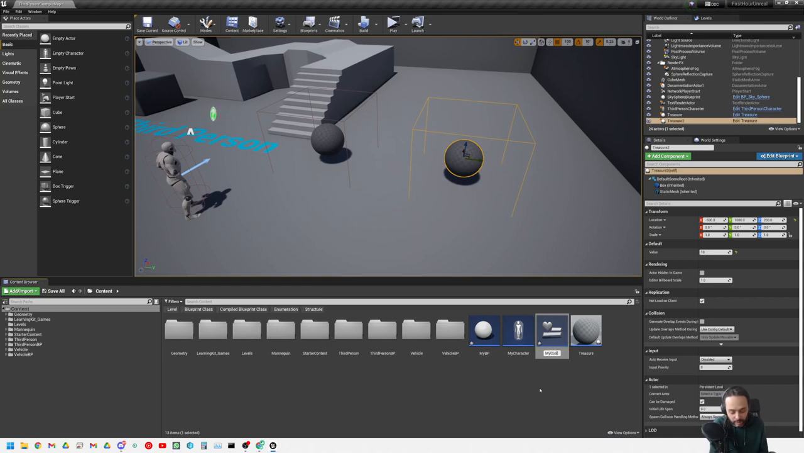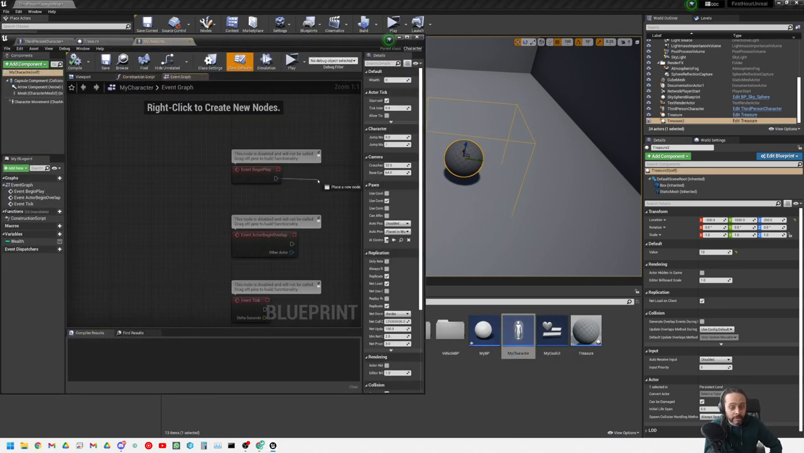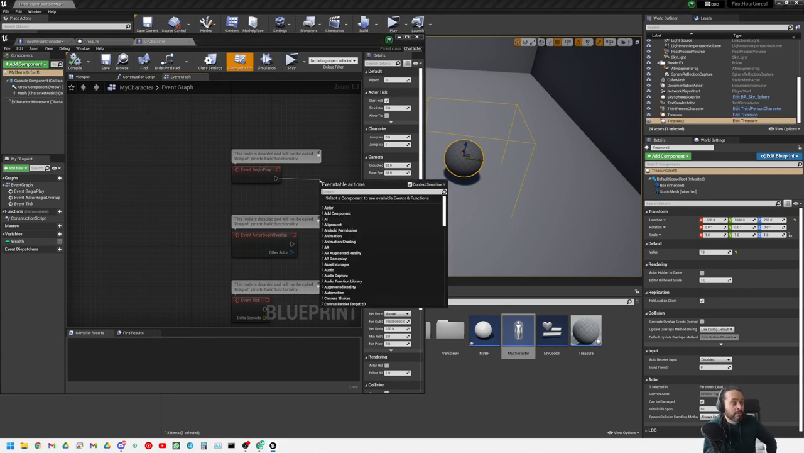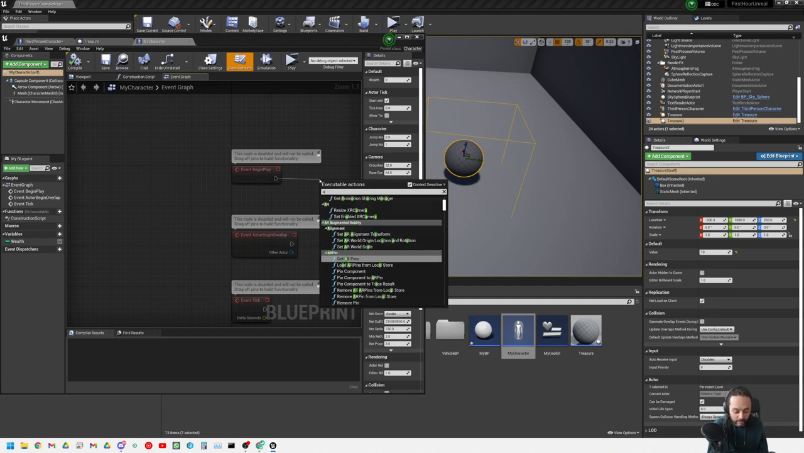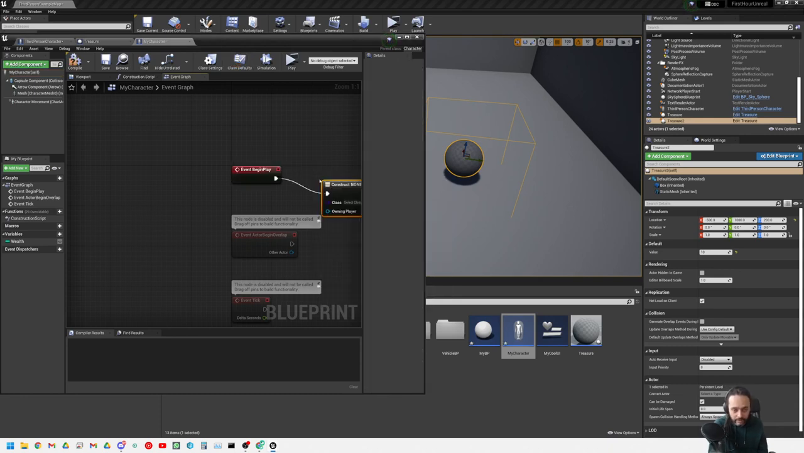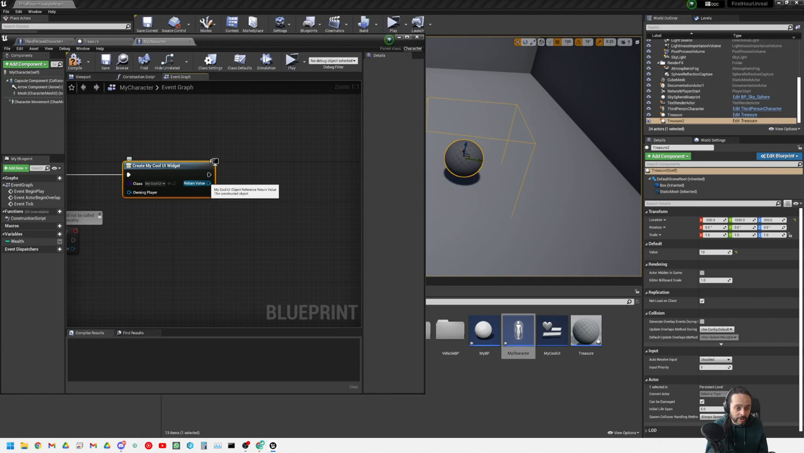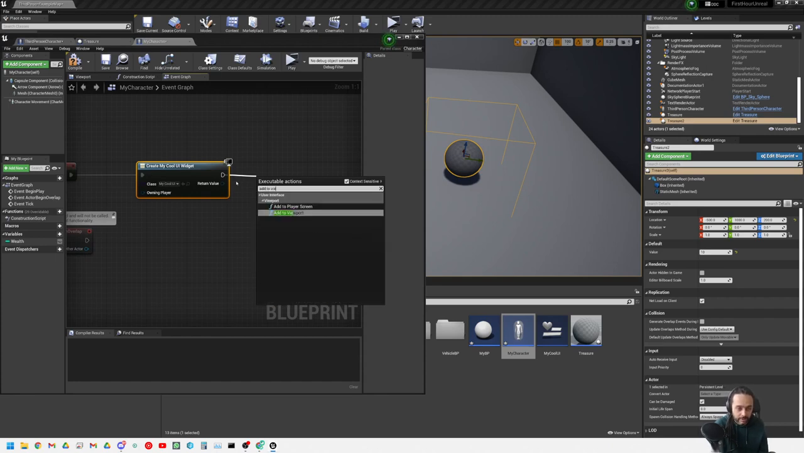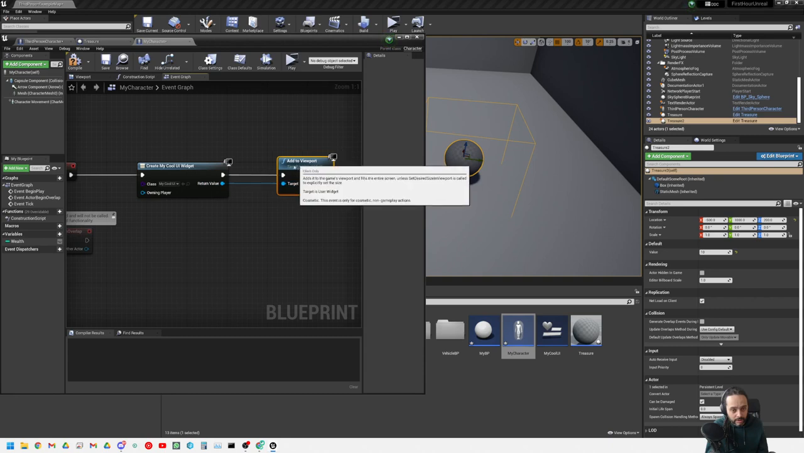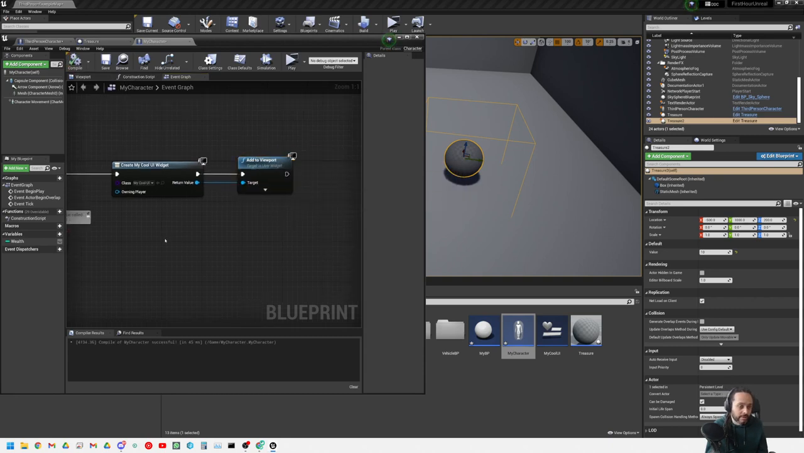So, my cool UI. Now, to get this to appear on the screen, we can do this multiple ways, but we're just going to ask the character on begin play to spawn a copy of this widget and put it onto the screen. Okay, we'll cover that in another lesson. So we're going to create a widget, select our widget class, which is my cool UI, and add to viewport. This one here.